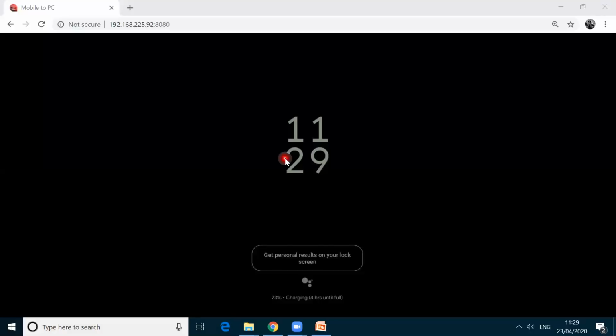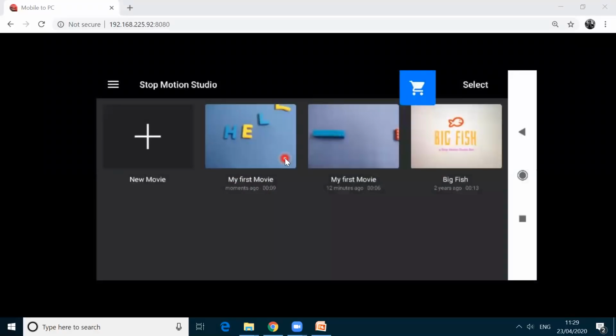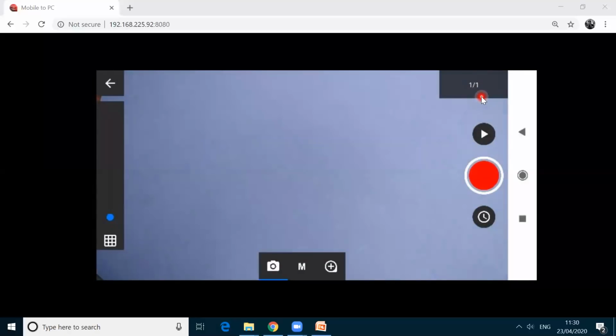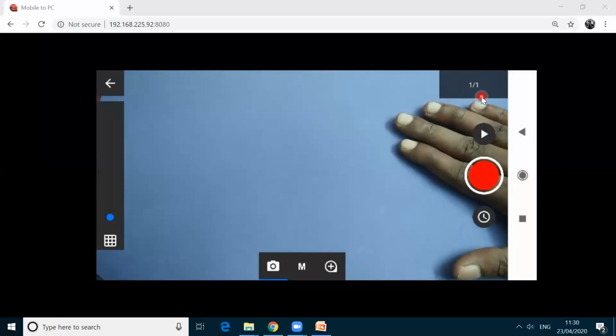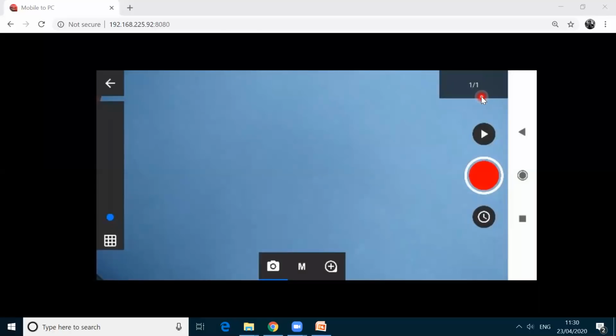Okay, let me do it again from first. I will go one by one. Okay, first I am clicking this plus icon. Now I have clicked to create a stop motion animation movie. I am clicking this icon, this camera icon. I am clicking here. Okay, I have kept one background here. To take a movie, there is an option here. This icon, this red color icon, this one is to take photo.